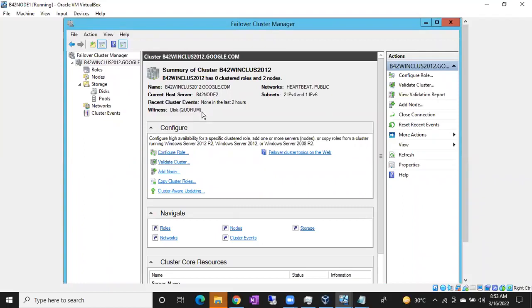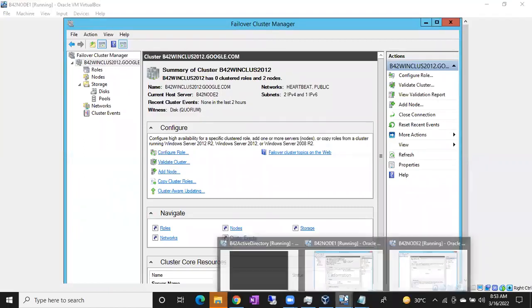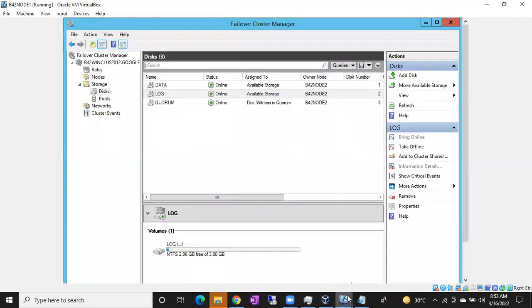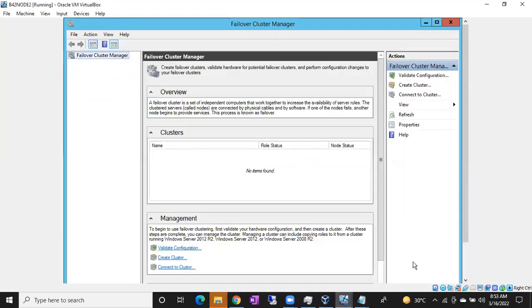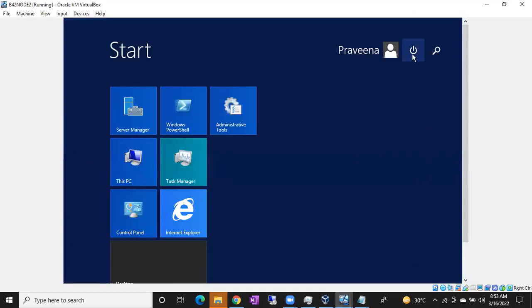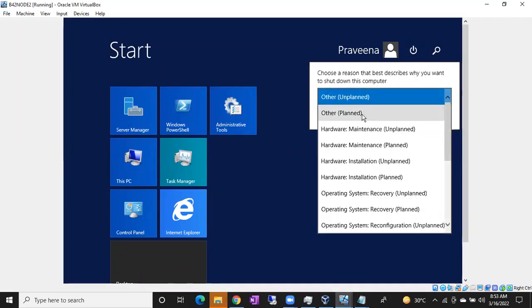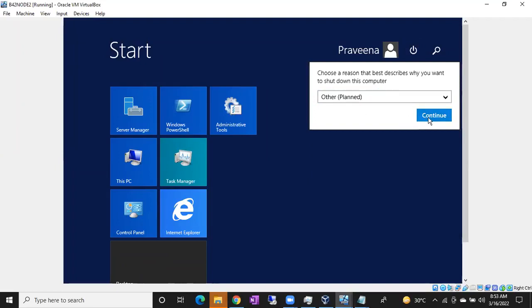Automatically it will go to node 1, guys. You can see the change. Go to node 1. Let's go to disks. I'll show you the live example. Now you can see the owner node is node 2, right? It will be changed to node 1. Guys, for checking automatic failover, don't turn off any nodes in your organization. This is just for practice.